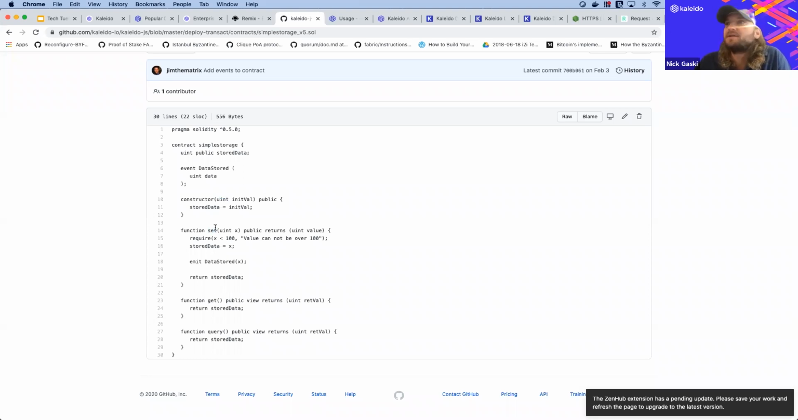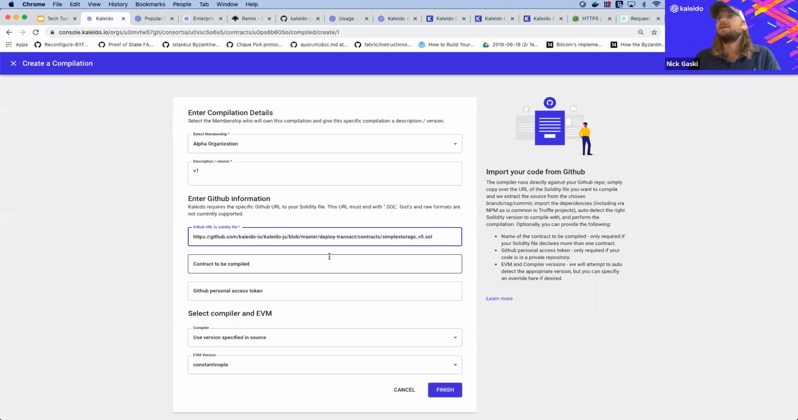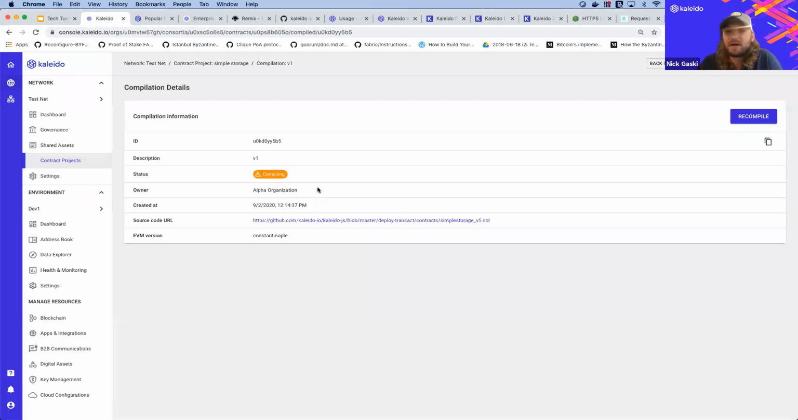So it's got 2 methods, a set and a get, and a redundant get query. And then when we call set, it'll emit this event. And we'll take a look at why events are important and how easy we've made that in the console as well. So I'll grab this string right here, feed it to Kaleido. Kaleido can auto detect everything else. So go ahead and click finish. And this will compile. We'll provide you with the ABI, with the bytecode, but most importantly, we're going to serve up a set of RESTful endpoints that can be programmed against. Very simple, very, very straightforward.